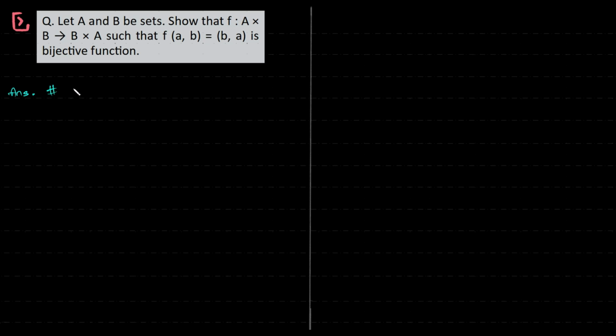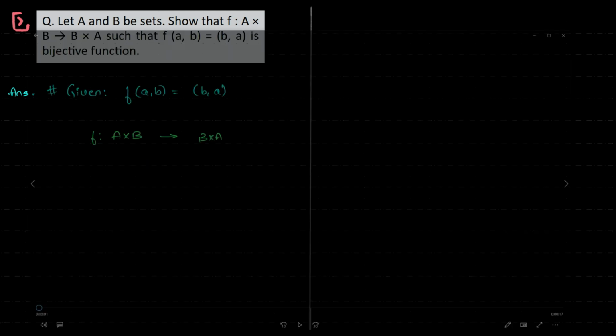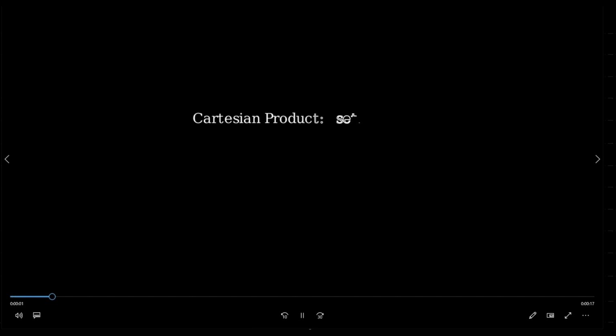The question talks about a function which maps AB as BA. So basically it's mapping the Cartesian product between A and B to elements in B and A. So this is your input set and that's your output set. Basically a Cartesian product which generally looks like this.